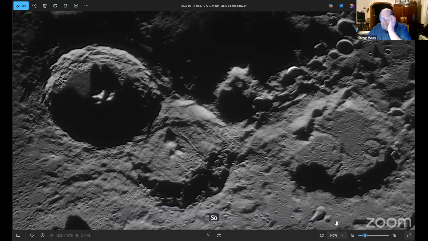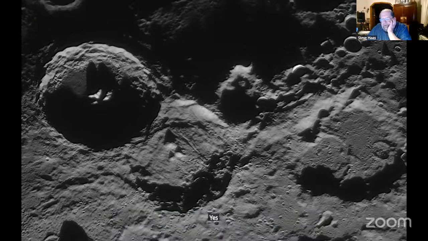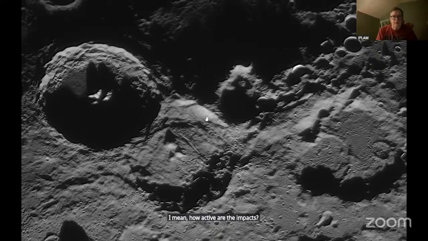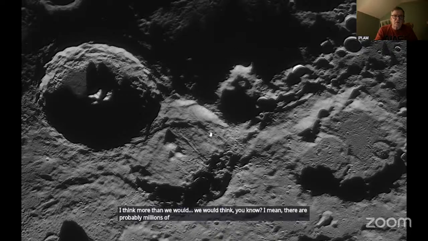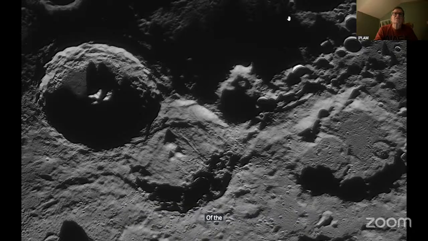So Joe, on the moon, how many impacts are there these days? I mean, how active are the impacts? I think more than we would think. There are probably millions of micro impacts, but probably few of the real large impacts.